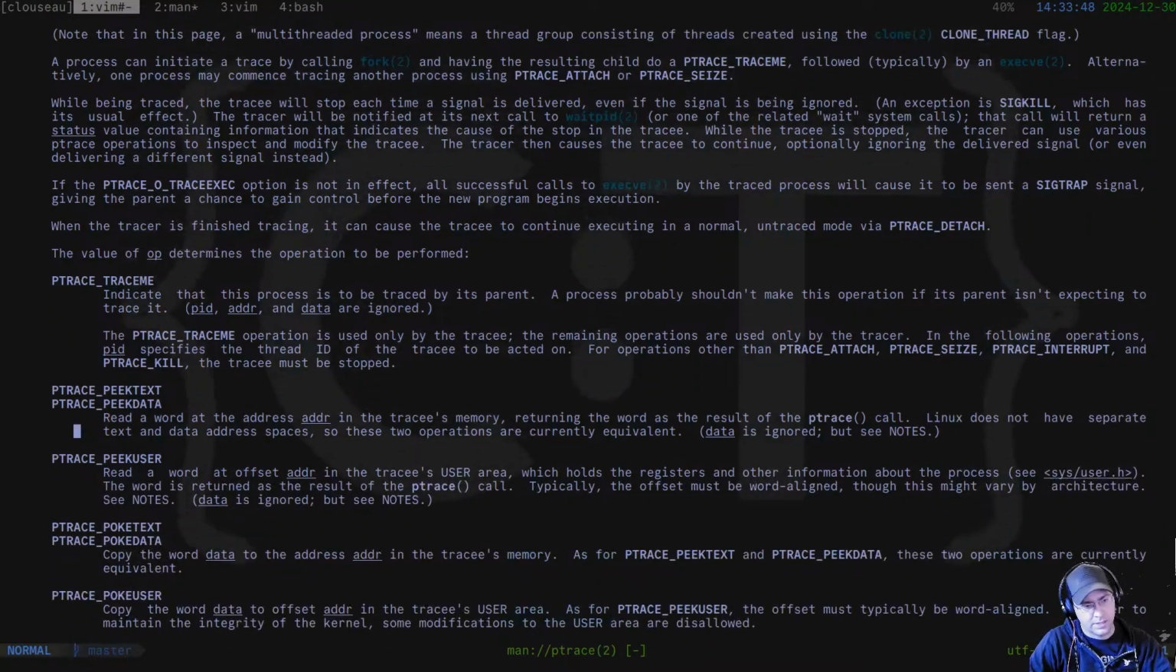Okay, trace me, peek data, peek text. Read a word at the address addr, returning the word as the result of the ptrace call. Linux does not have separate text and data spaces, so these two operations are currently equivalent. The data is ignored. Copy the word data to the address addr in the tracee's memory. For poke text and poke data, these two operations are currently equivalent.